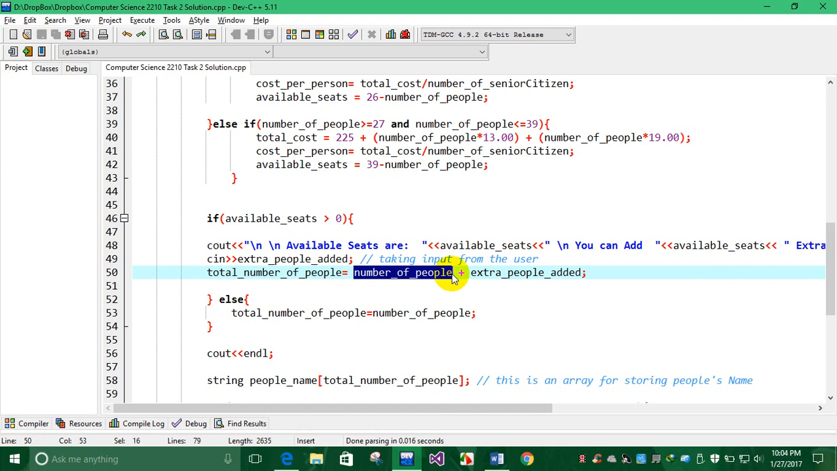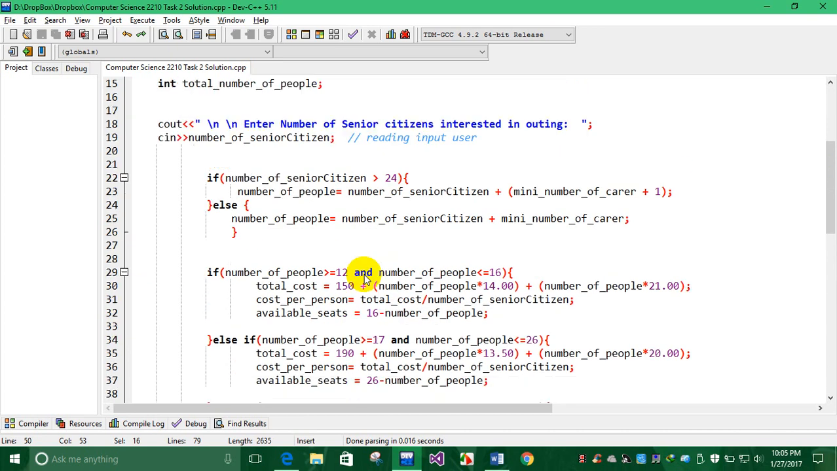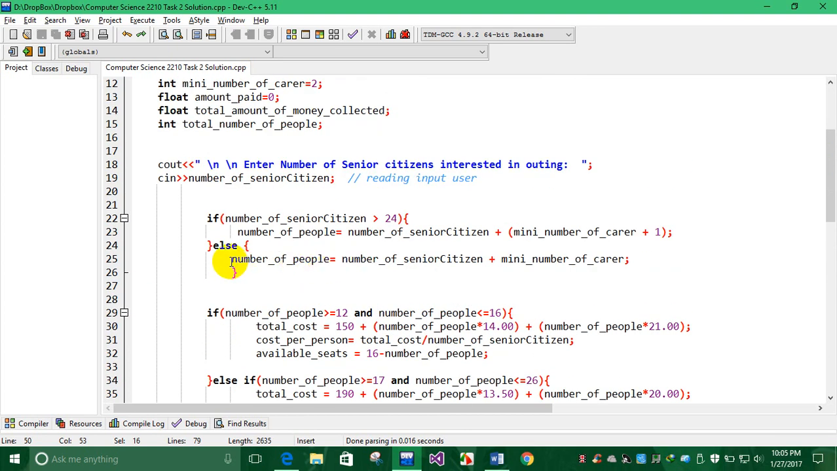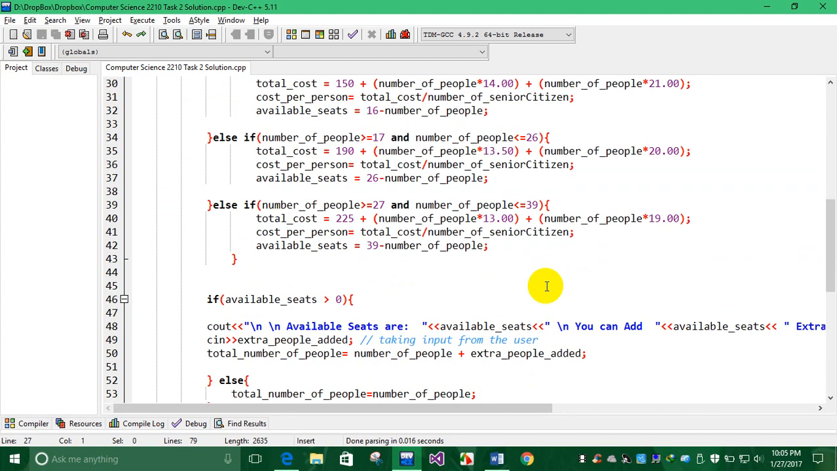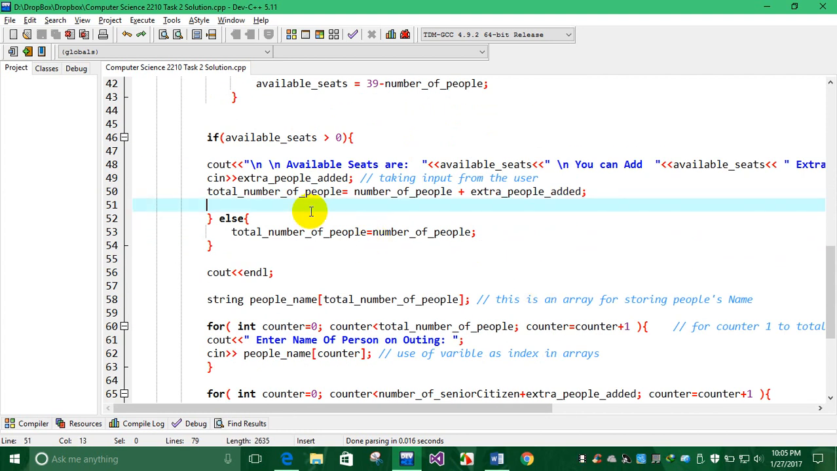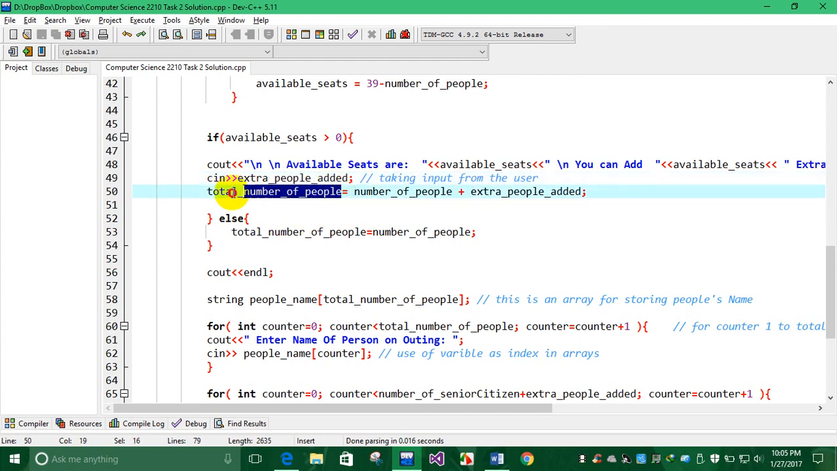And the number of people is, I already explained it, the number of senior citizen plus the number of care over here. Yes, this one, this part, and this part. Okay. After taking the input from the user in the form of extra people added, I'll calculate, or you can say update, the total number of people by adding the number of people plus extra people added.